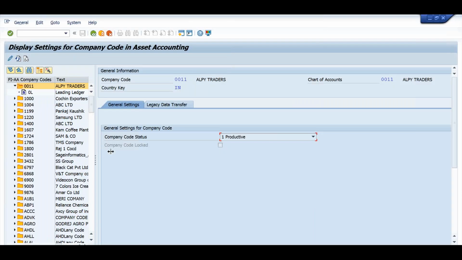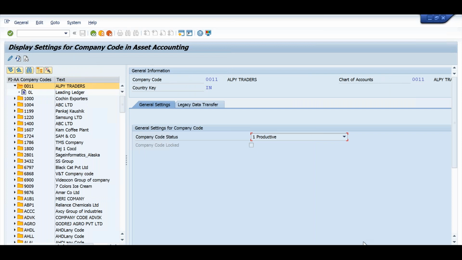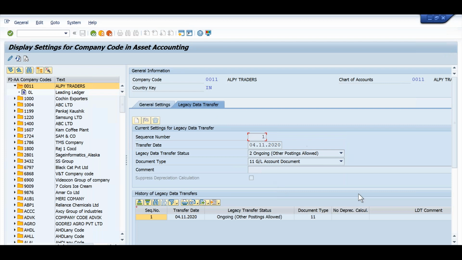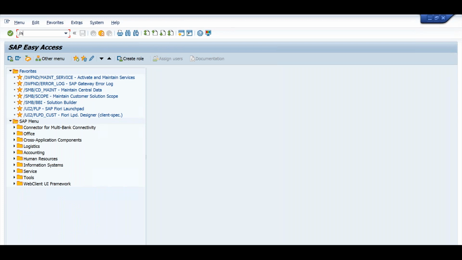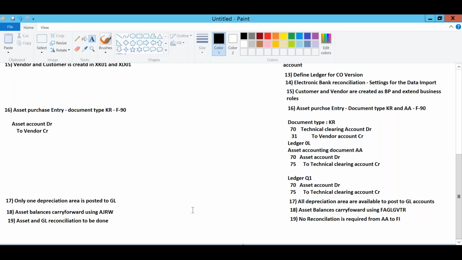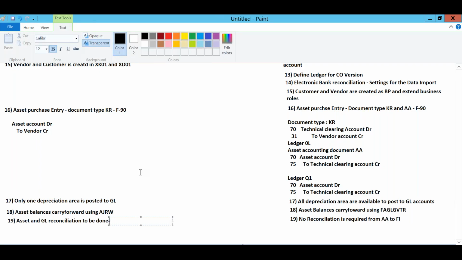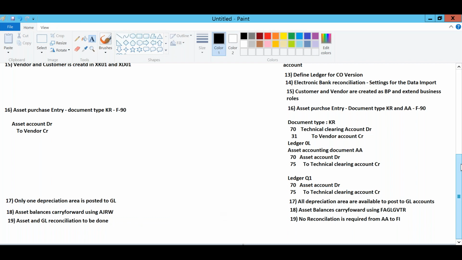Okay, so you see the OAAQ transaction code is like this in S4. For our company code, we can see which period, whether the company code is productive or not, whether legacy data transfer is done or not. All these settings you can find in OAAQ. ASKB is not available in S4. Okay. So these are the changes in asset accounting as well.